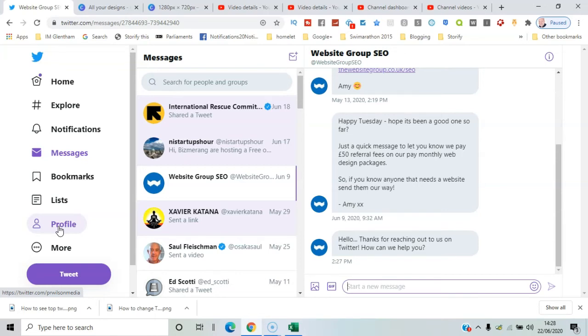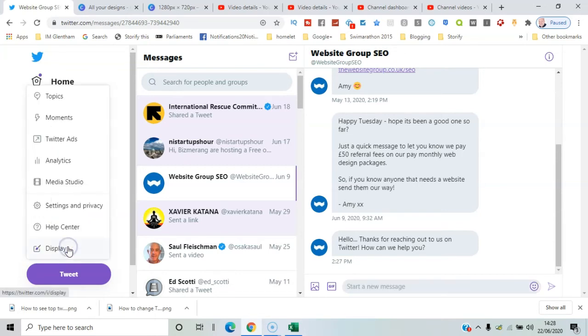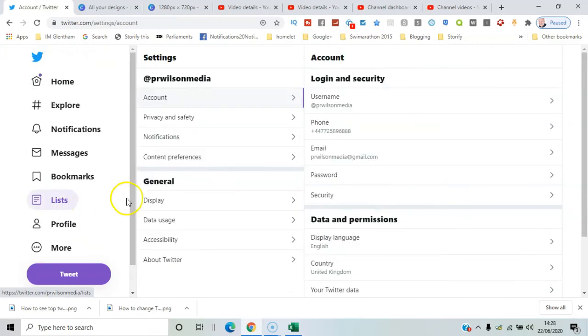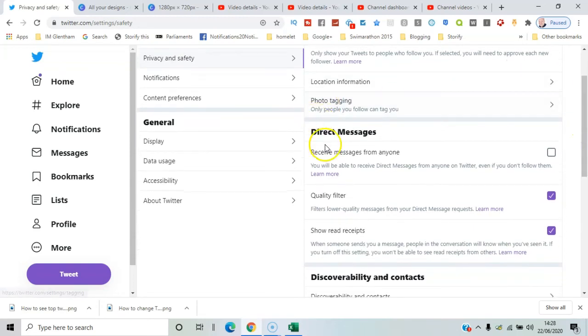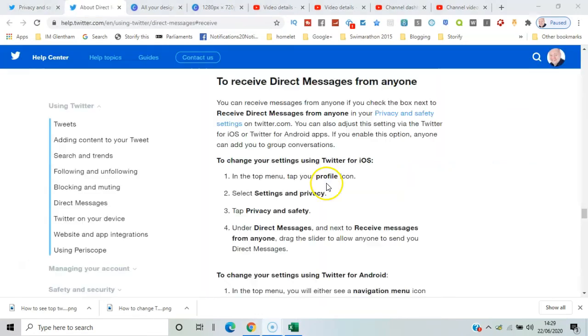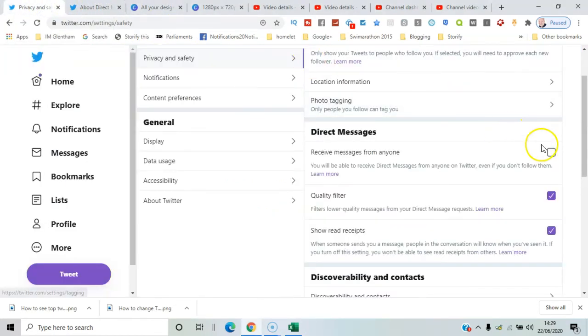So what you do is you go to More, and you go to Settings and Privacy, and you need to go to Privacy and Safety, and you can see here, receive messages from anyone. You'll be able to receive direct messages even if you don't follow them. You can learn more there. And there you go.